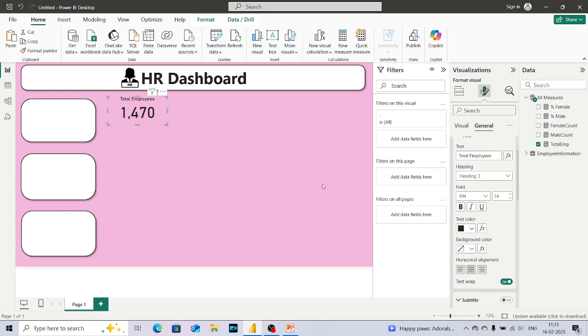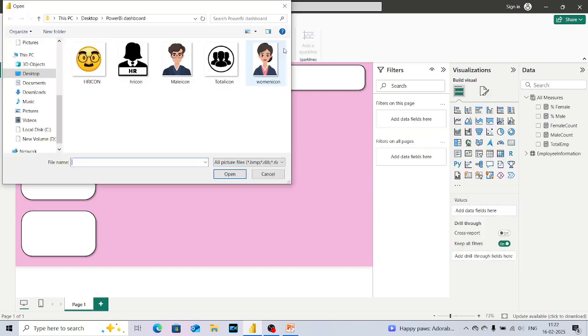I think I should increase the size of this title a bit. Next, I have an icon of total employees, so I'm just going to insert that as an image. In this Insert section, we have the image option. Here I'm going to take this icon to represent the total count, and I will arrange it like how we have arranged this icon.